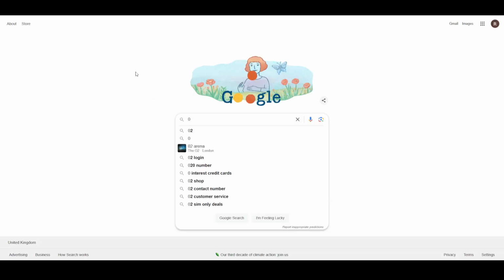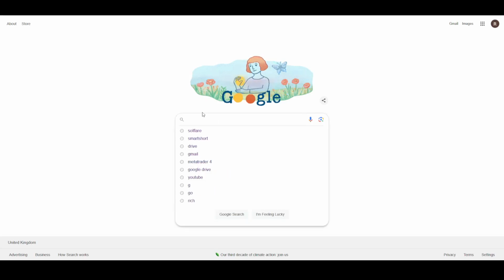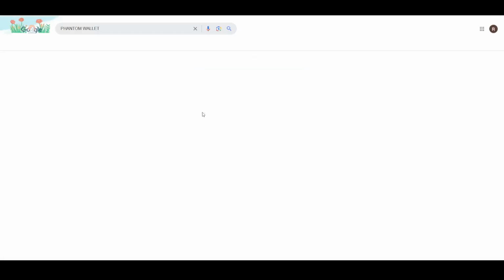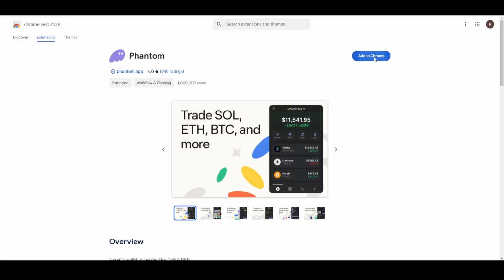What is up, guys? Today we will talk about how you guys can create a Phantom wallet. All the process for that is pretty simple. You just have to come to Google and search for Phantom wallet. Searching for Phantom wallet will bring you these websites. Just go to this Chrome Web Store and then add to Chrome.